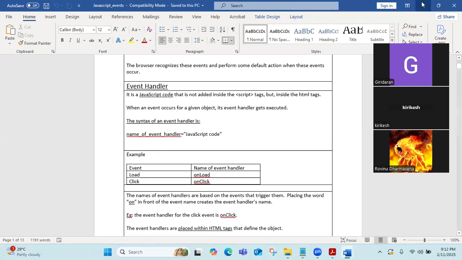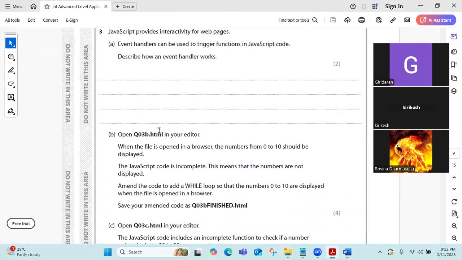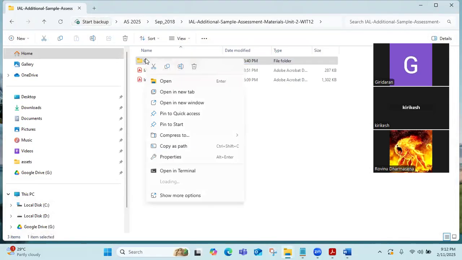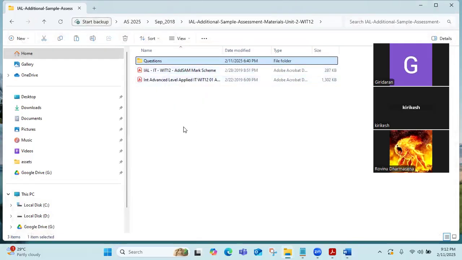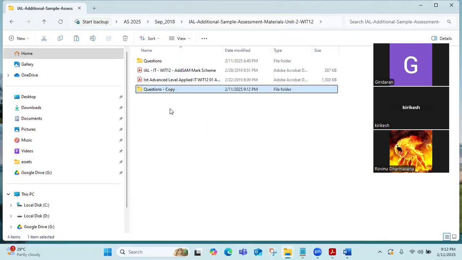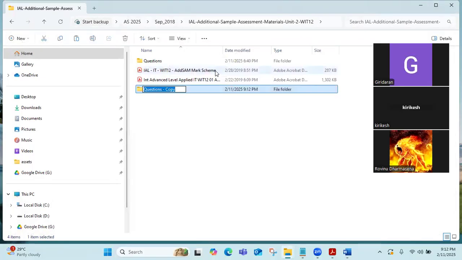Right. The next question in the paper says, open q03b.html. So what I have to do is, in my question folder, I will copy and paste here. When you rename this folder, it is the answers folder.